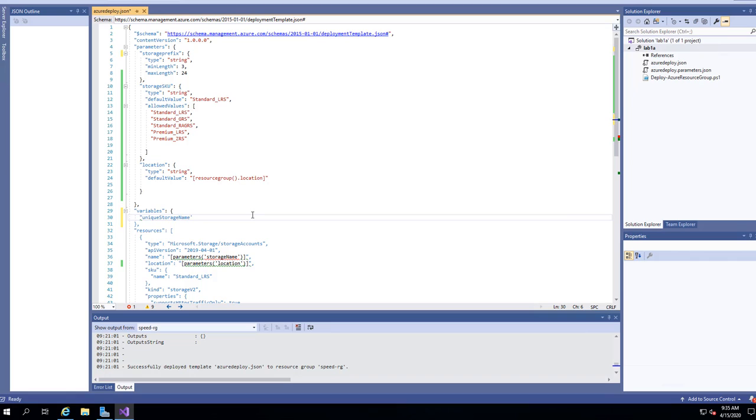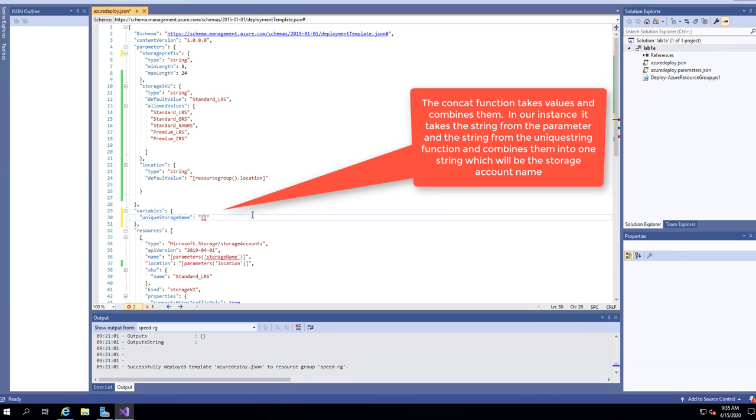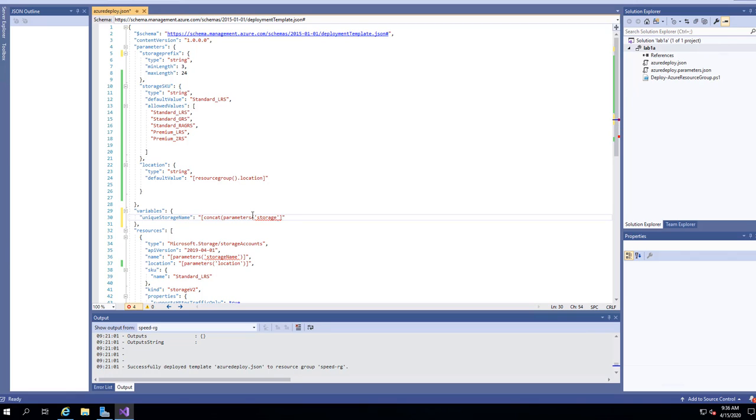Actually, there should be a double quote. That's a little better. And then we'll quote our good friend bracket, and we're going to use that concat. Then we're going to open up a parameter. And our name, storage prefix. And then unique string. There we go, unique string.